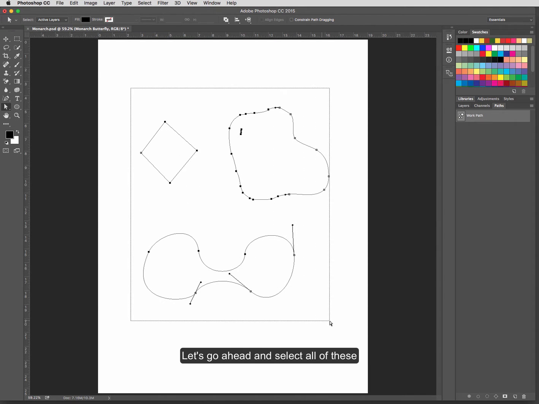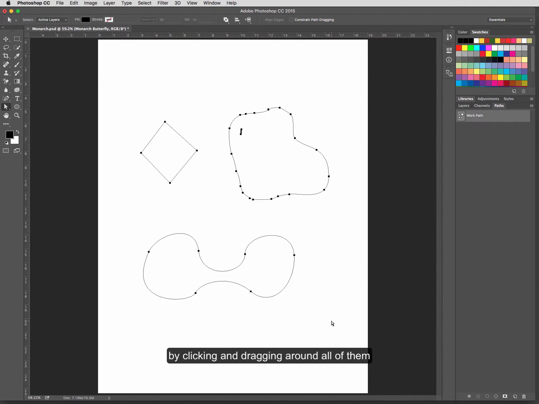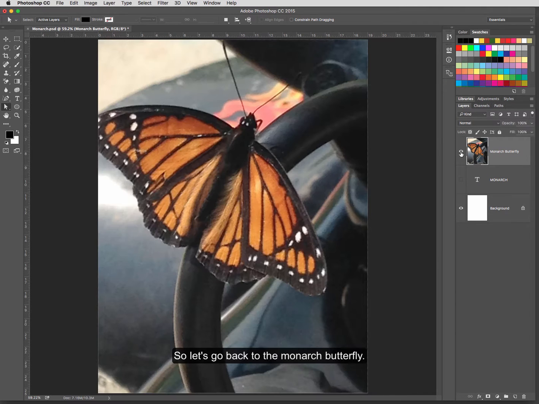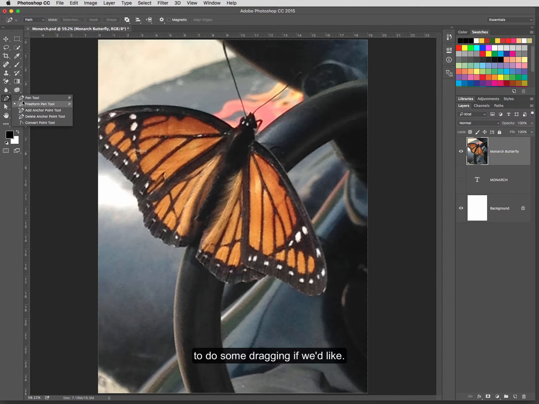Let's go ahead and select all of these by clicking and dragging around all of them with my selection tool and then pressing my delete key. And you notice the work path now disappears as well. So let's go back to the monarch butterfly. So we can use these pen tools to do some dragging if we'd like. So I have the pen tool and the freeform pen tool.